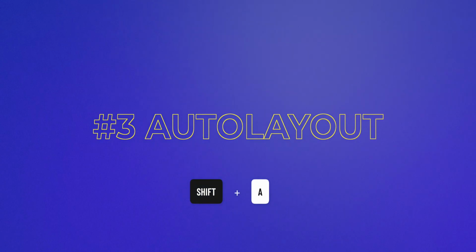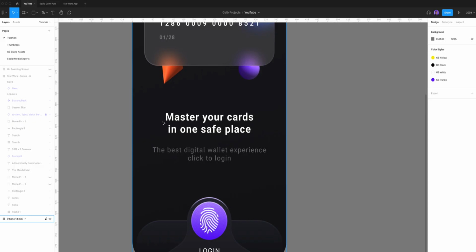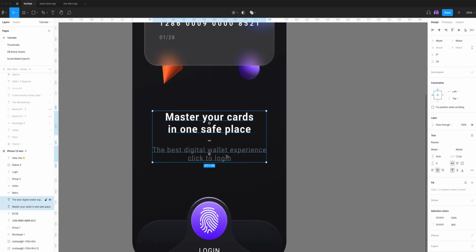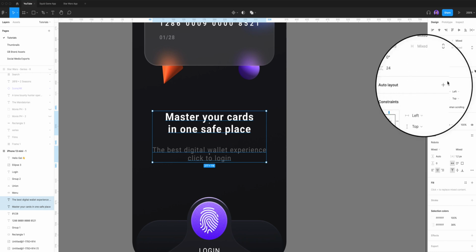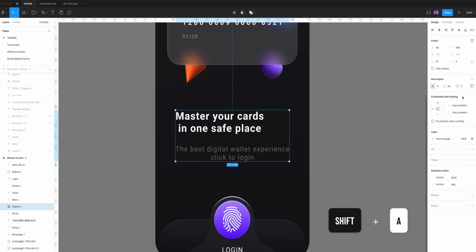Shortcut number three, auto layout. Auto layout is an amazing feature in Figma I'd like to cover in a different video. But for now, if you'd like to edit, instead of selecting the layers and clicking on the plus icon under auto layout, simply click Shift A to create it.